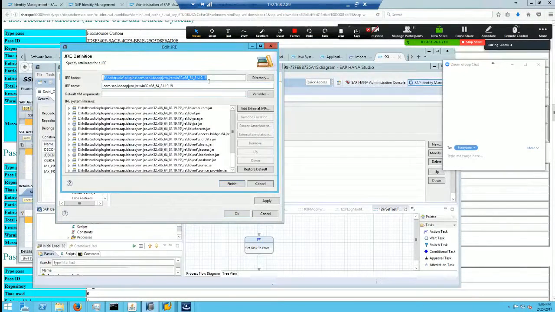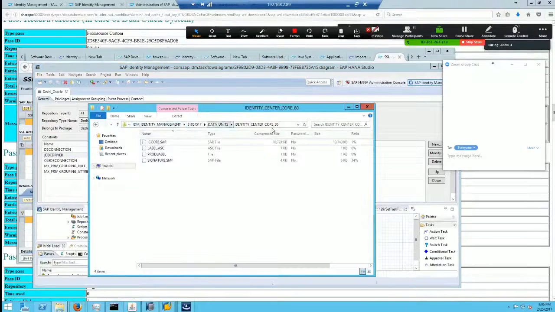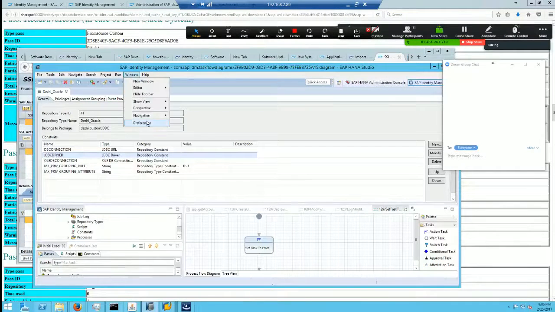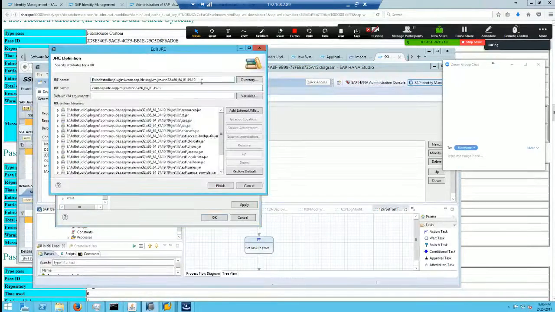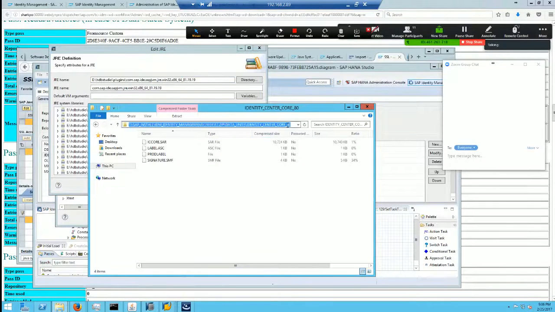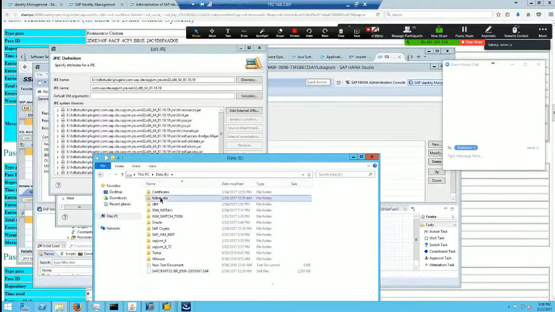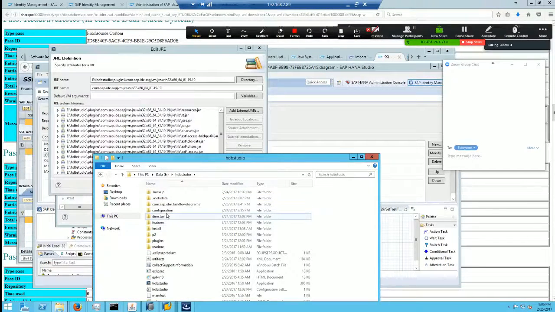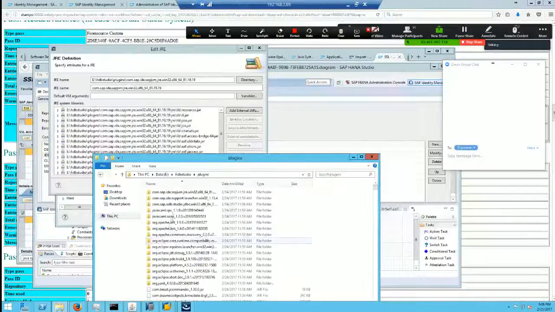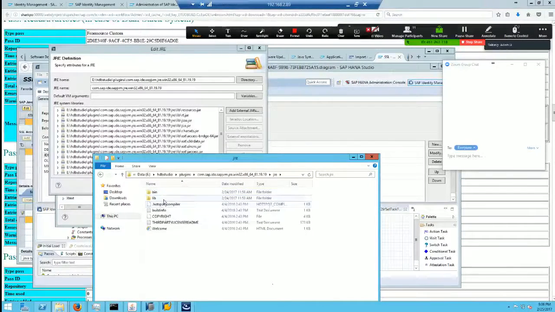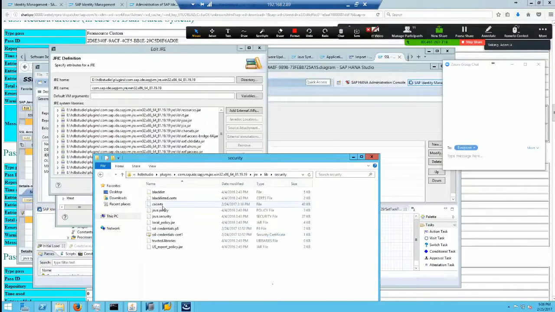If I go to that directory, this is the runtime that we have. So eDrive, HDB Studio, plugins, and then com.sap.ide, this one, and then JRE, and in the lib part you can see security. You have cacerts in here.